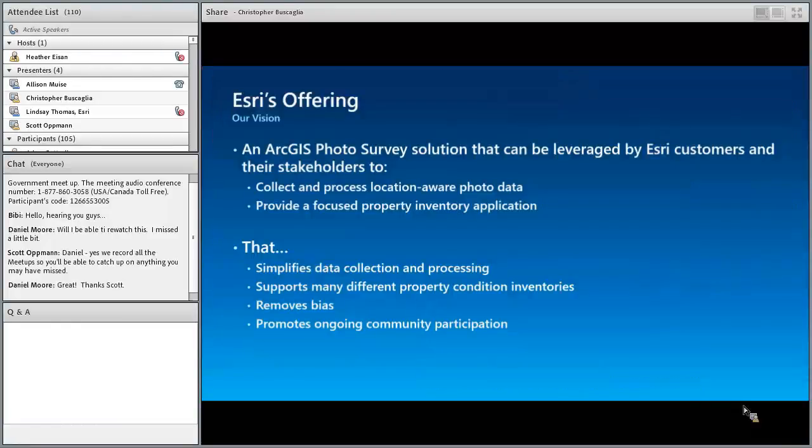So one of the challenges, and one of the things we wanted to really help out with, is developing a solution that helps you, number one, collect the photos more efficiently, and then provide a very focused application that helps you survey the condition, or actually anything about that property, and I'll show you how you can configure the application for many use cases. We also want to simplify the data collection itself, support many different types of inventories and surveys, even remove bias completely from the survey, and then of course promote ongoing participation.